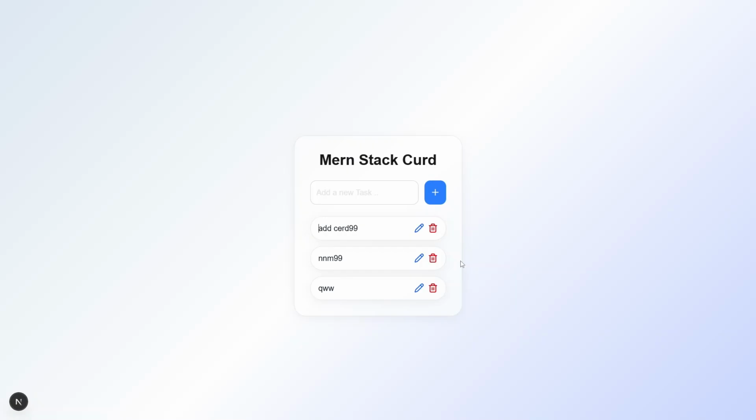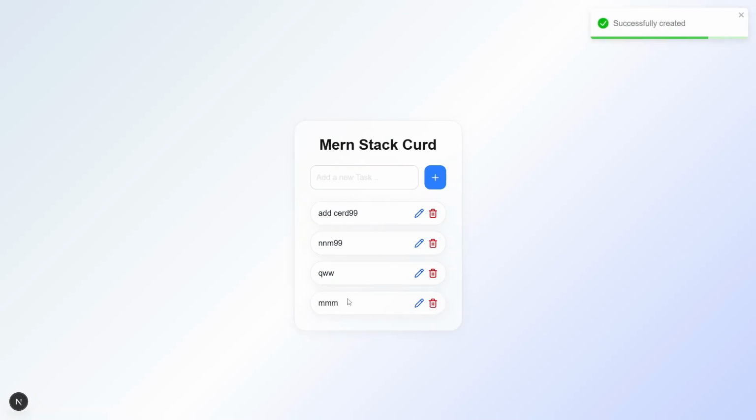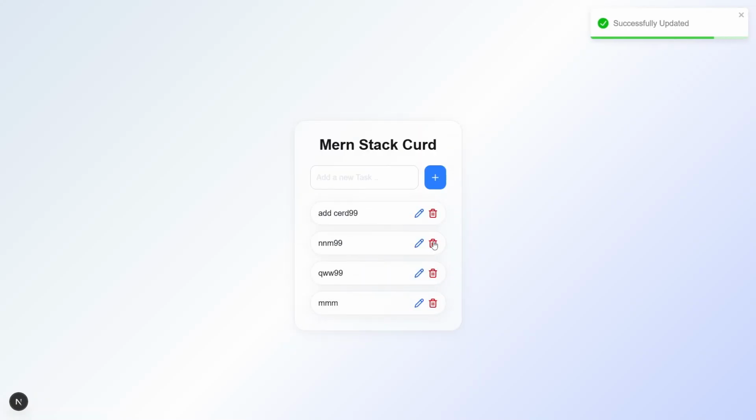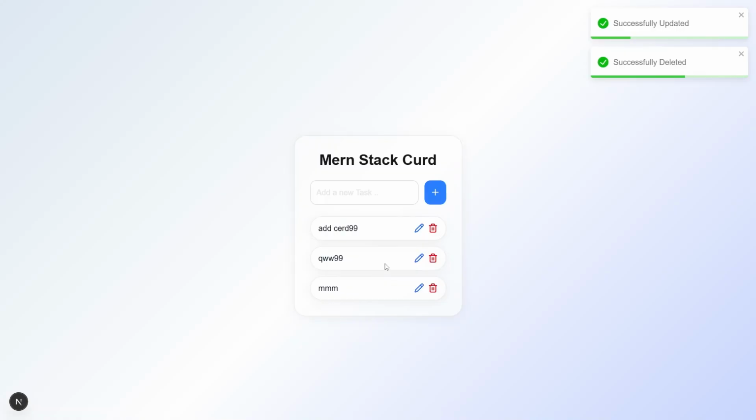In this video, we will build a complete MERN Stack CRUD operation. So we can add a title here and automatically it will be added in the UI, and we can edit it, and we can also remove it from the list. After watching this video, you will be completely clear about how backend and frontend work together and how you can build a full stack application.